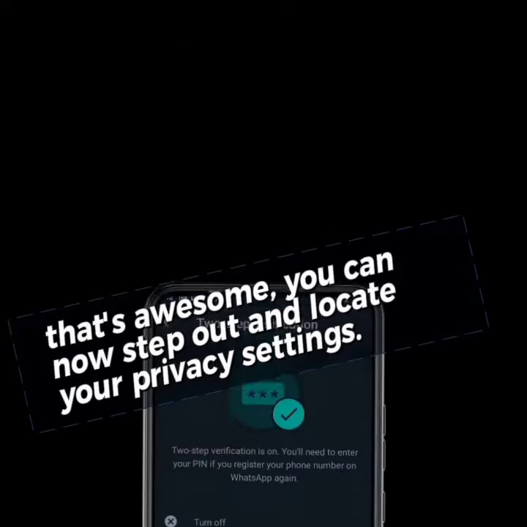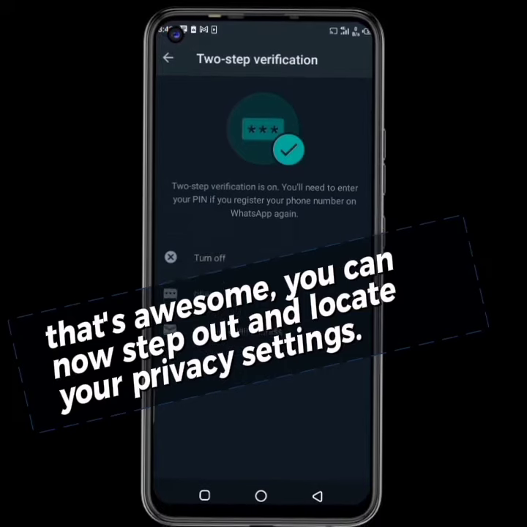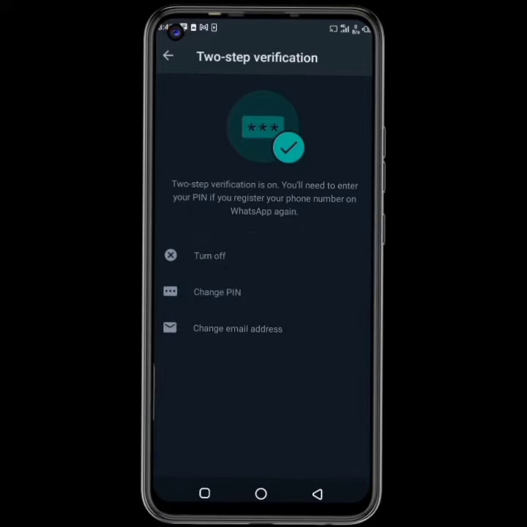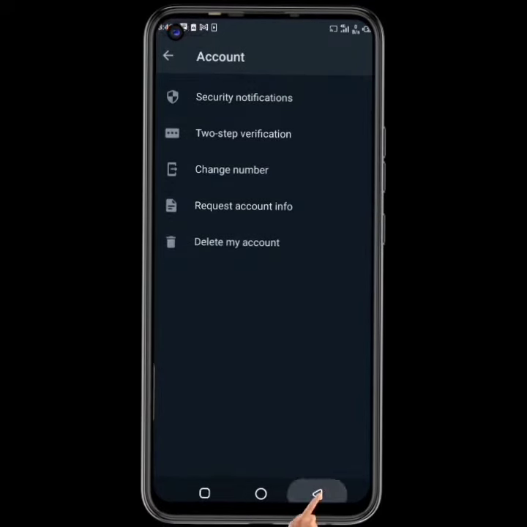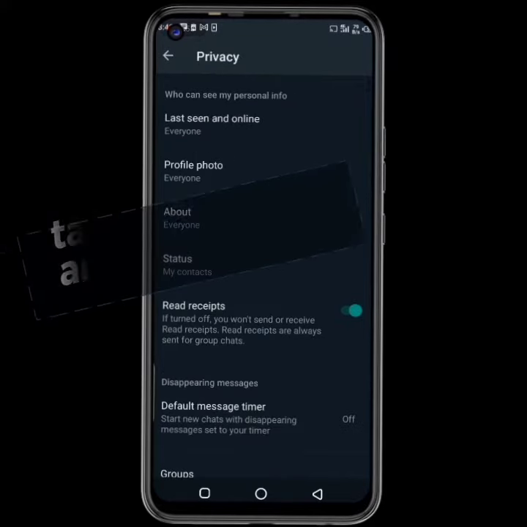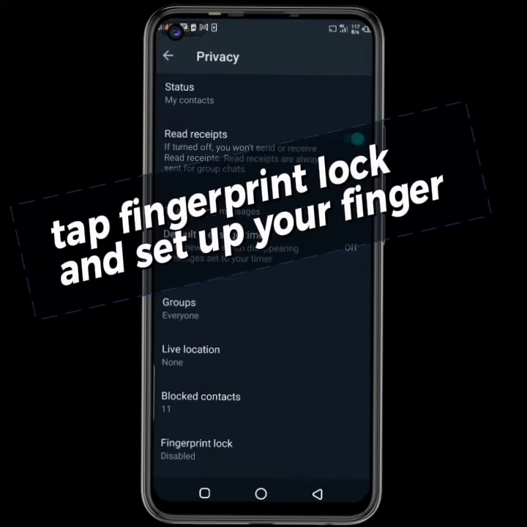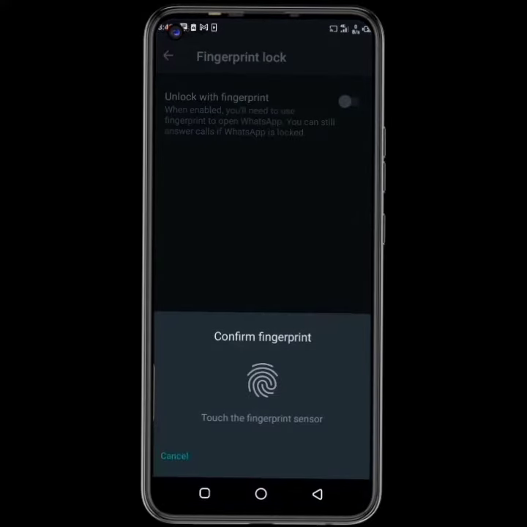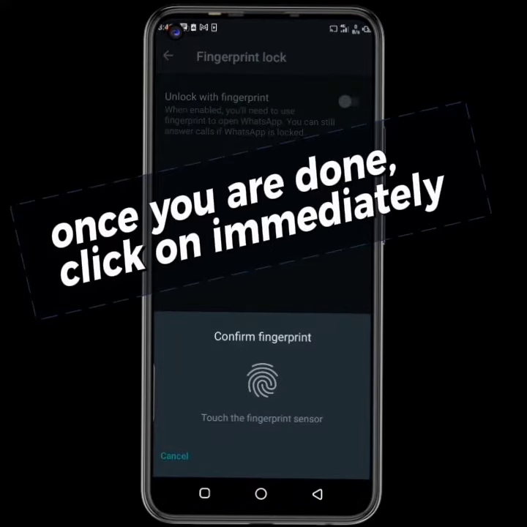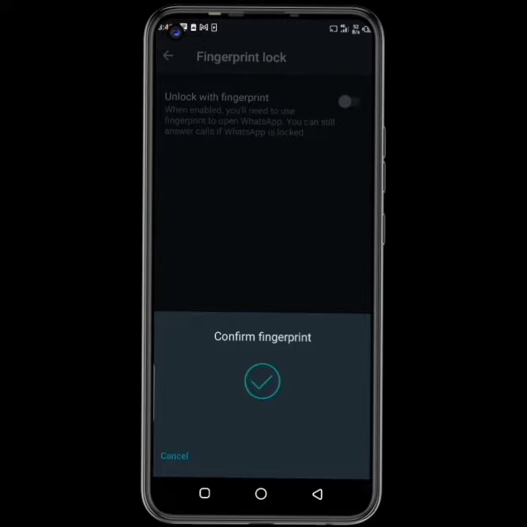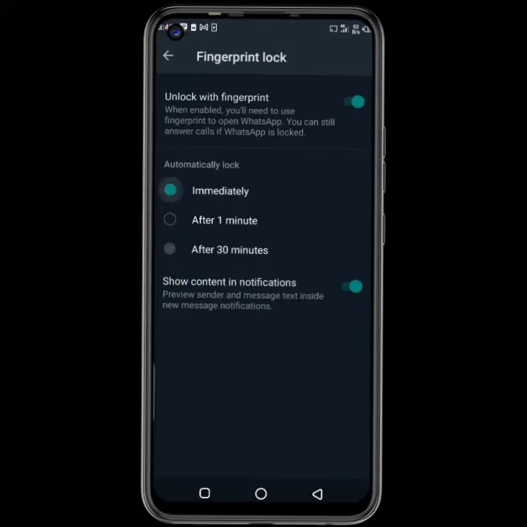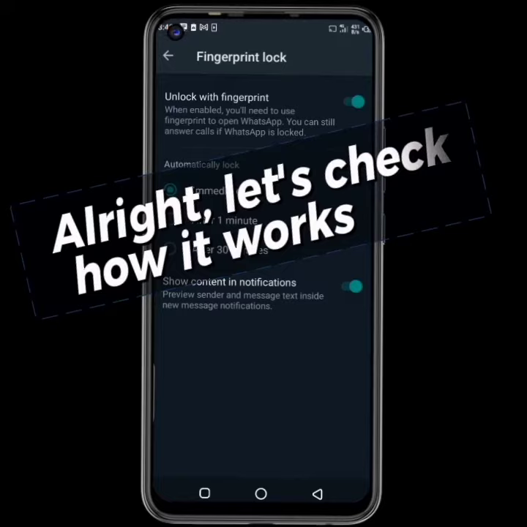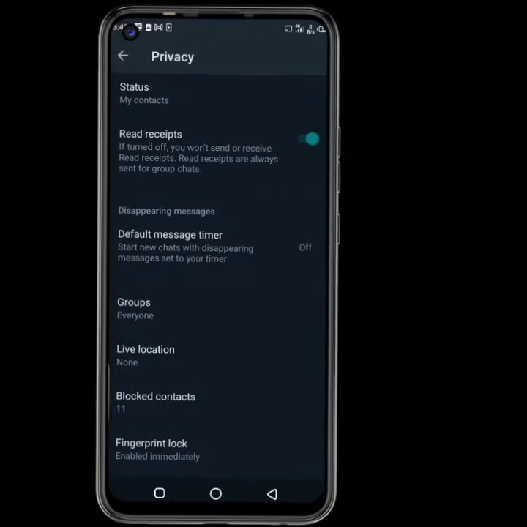That's awesome! You can now step out and locate your privacy settings. Tap Fingerprint Lock and set up your finger. Once you are done, click on Immediately. Alright, let's check how it works.